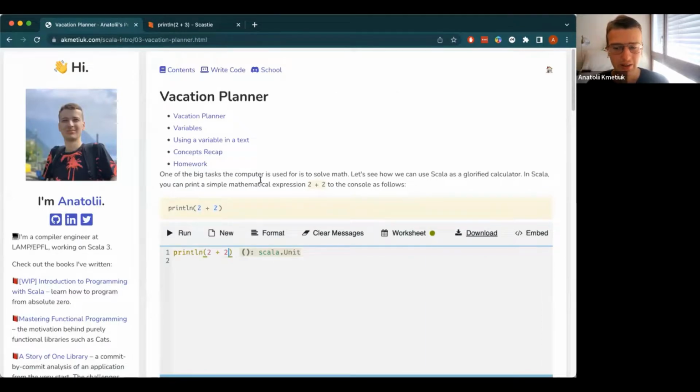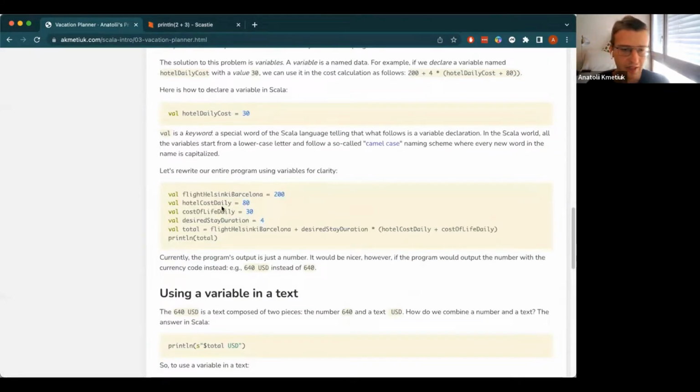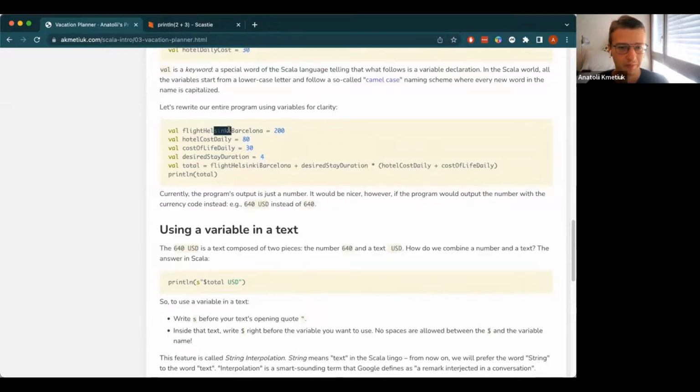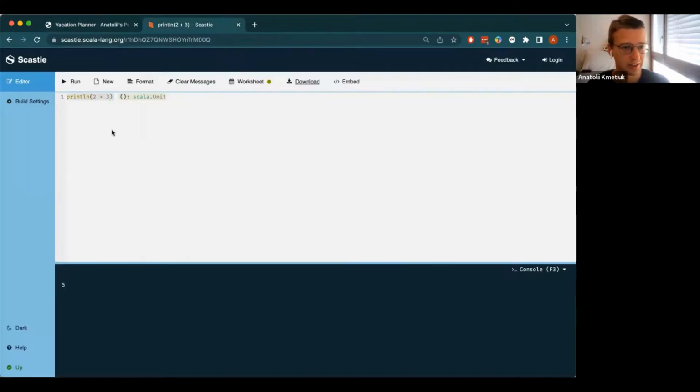So if you live in one city, and if you're planning to go for a vacation to another city, you can use Scala to perform this calculation, as is shown here, for example, at this code snippet that I'm highlighting. We are living in Helsinki, and we are planning our vacation in Barcelona. And the vacation costs consist of the flight cost, the hotel cost, the meals costs, and the desired duration of stay. Then we can use Scala to calculate how much the entire vacation will cost us. So if we put it in Scastie, it's going to perform the calculation and tell us how much it will be.